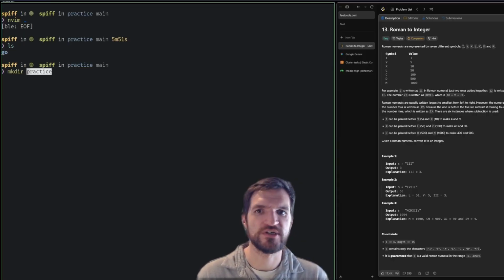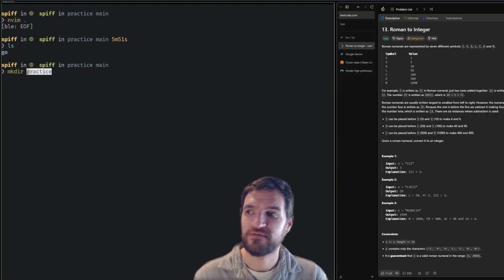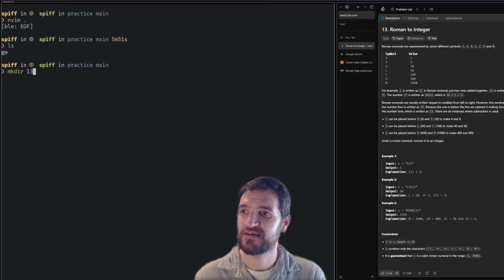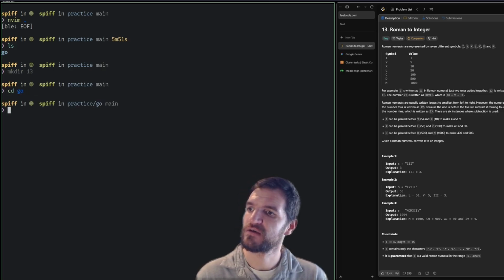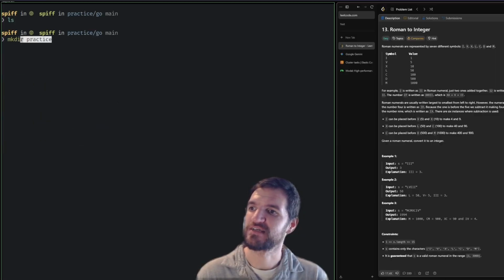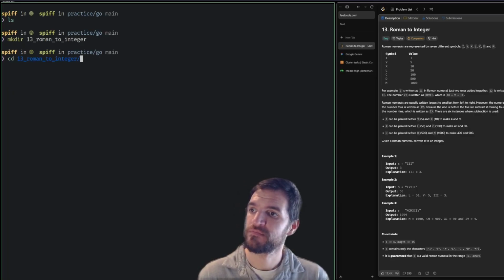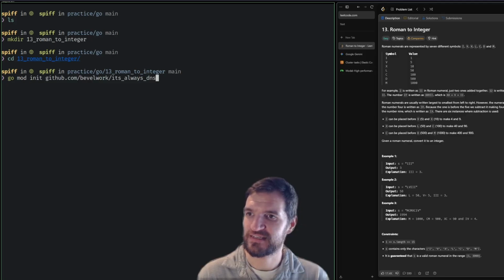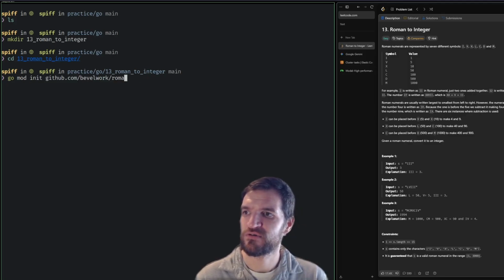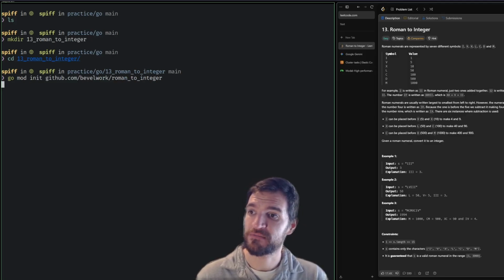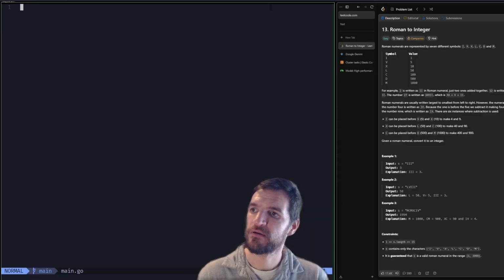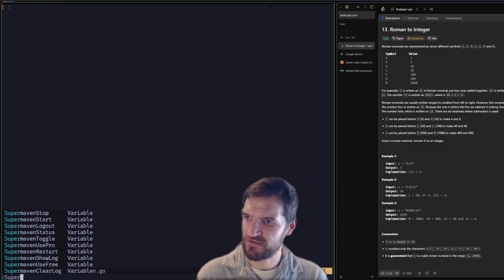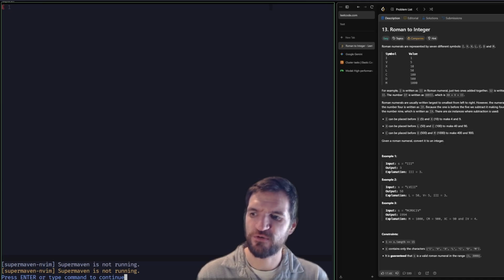So we're going to make an integer, 13. Roman to integer. Go mod init, that's fine. And I'm going to toggle off Super Maven here just to force me.